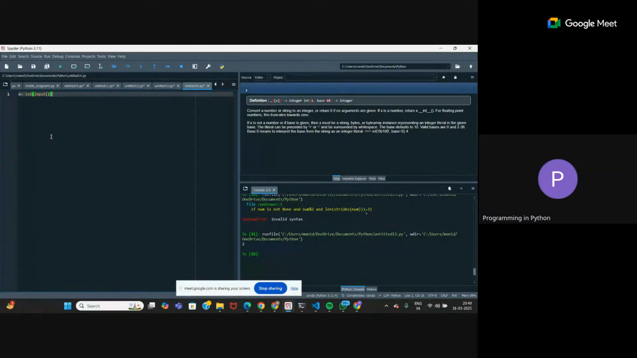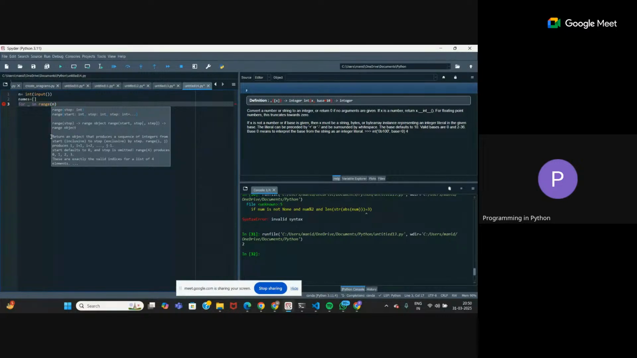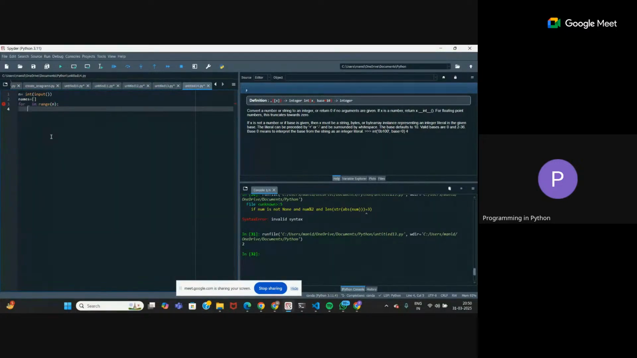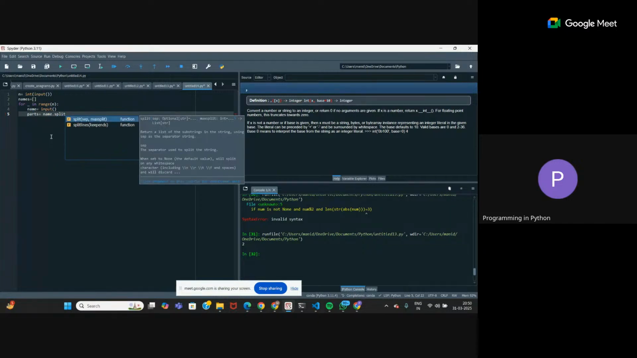Okay, so we are first going to take an empty list where we are going to store these names. Next, we are just going to run a for loop in range n to take all the n names from the next n lines of input. Now see, in the name variable, you take the input. After that, we need to split it. So let's take another variable called parts. We'll split the name according to space between the words. So name dot split you can use here.